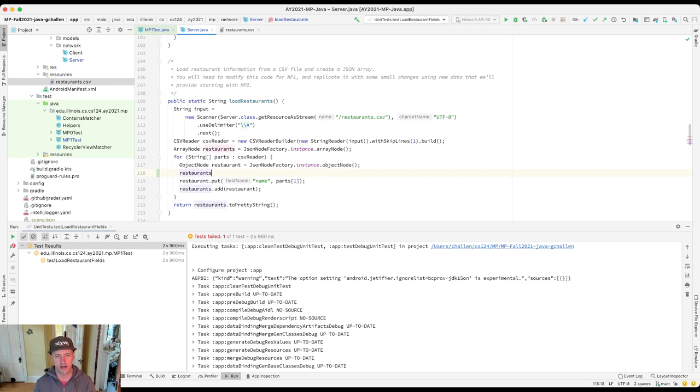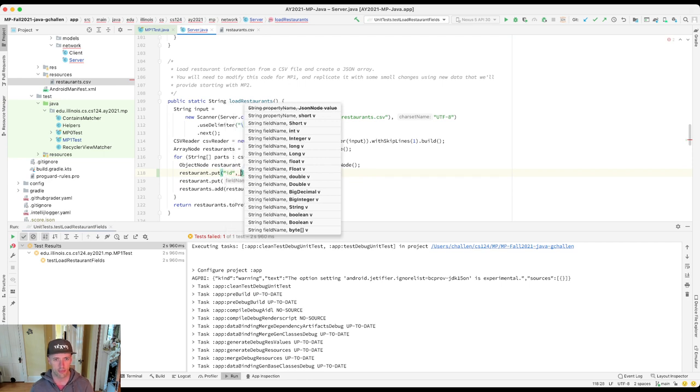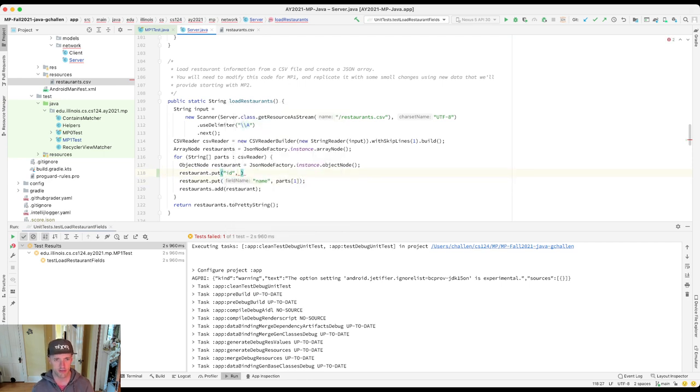So what we're doing here is we're adding a field to this JSON object, and we're going to call this field ID. And we're going to use parts 0. There is a way to get that to go away, by the way. All right. And then what I'll do now, because I'm a lazy programmer, is I'll just cut and paste this.